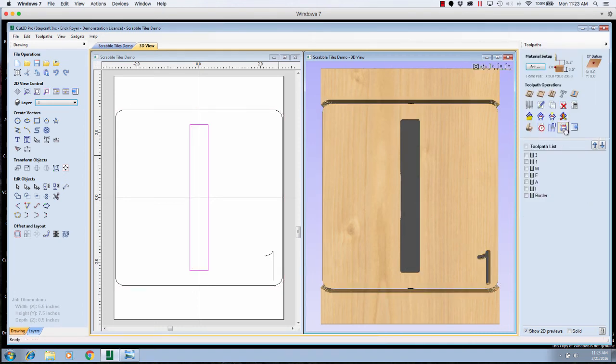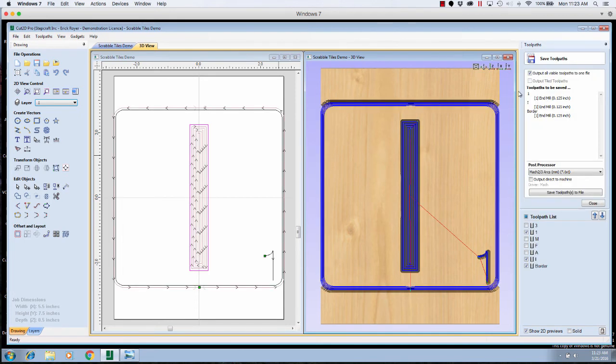So now I can go over here and I could select 1, I border, and save that toolpath. And there's my block for the letter I. So that's what I recommend. You'll have all the letters and all the associated numbers.